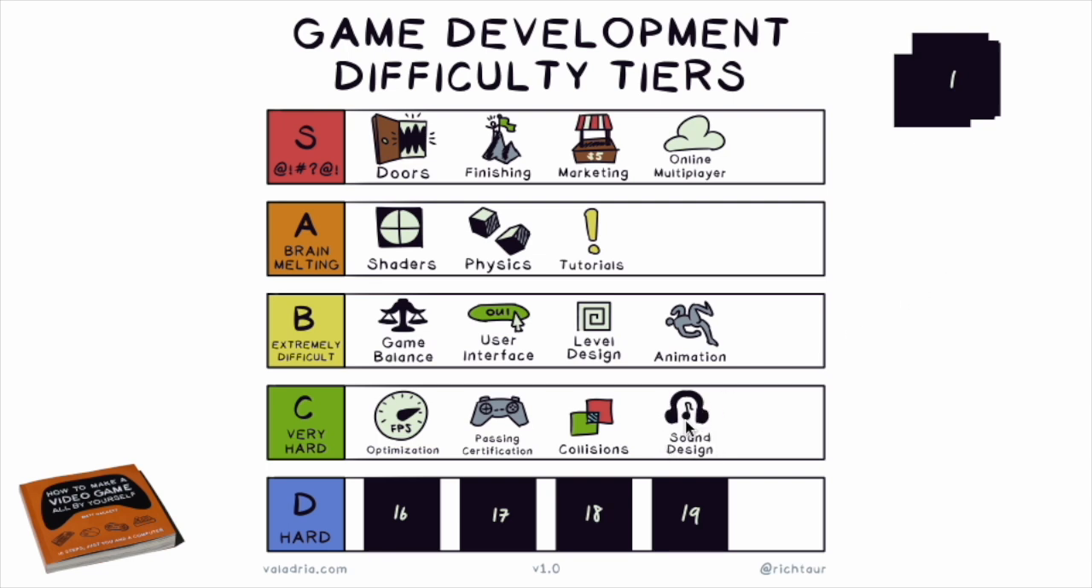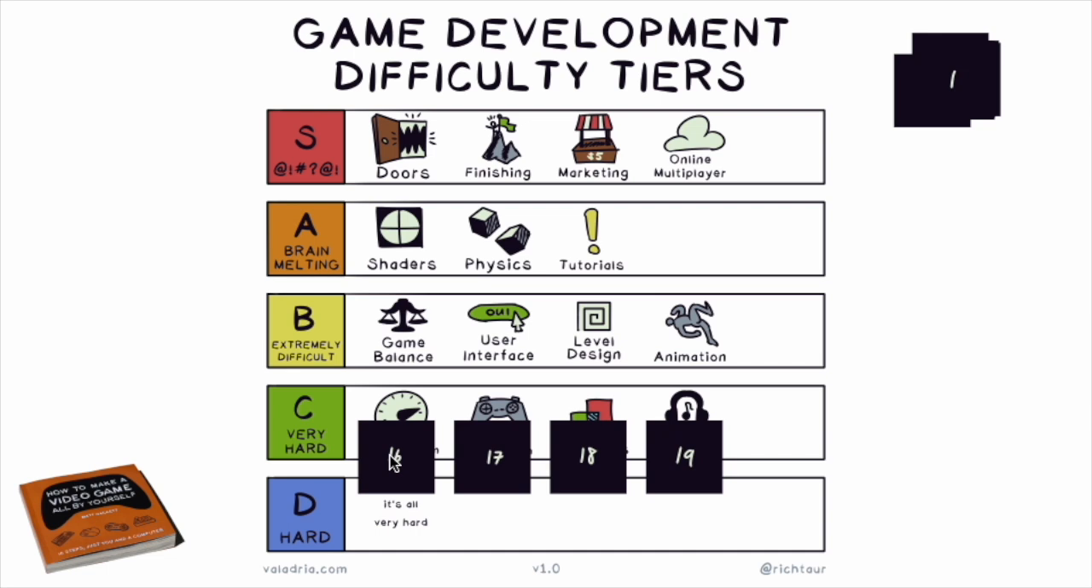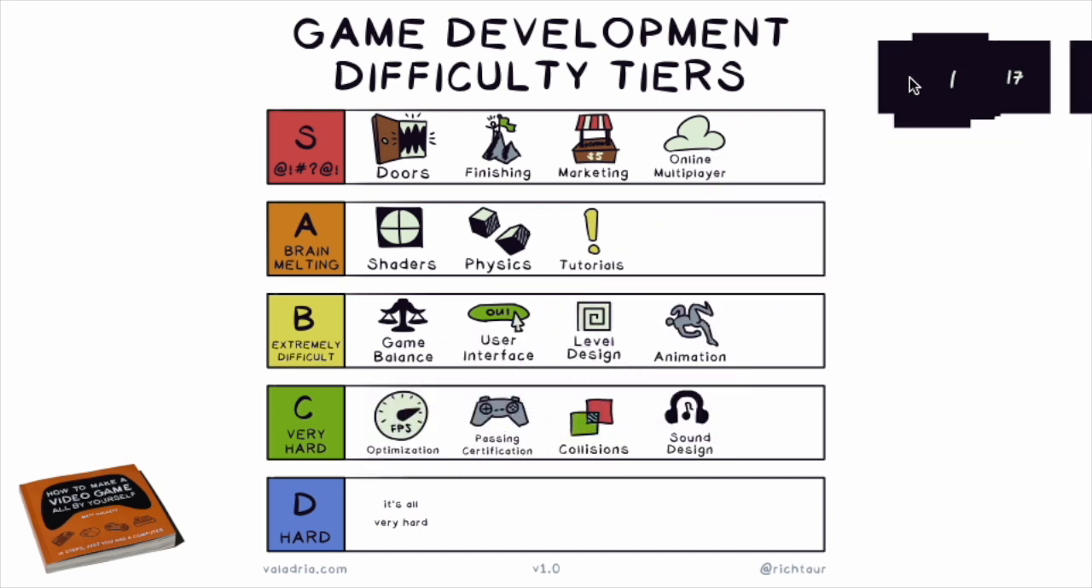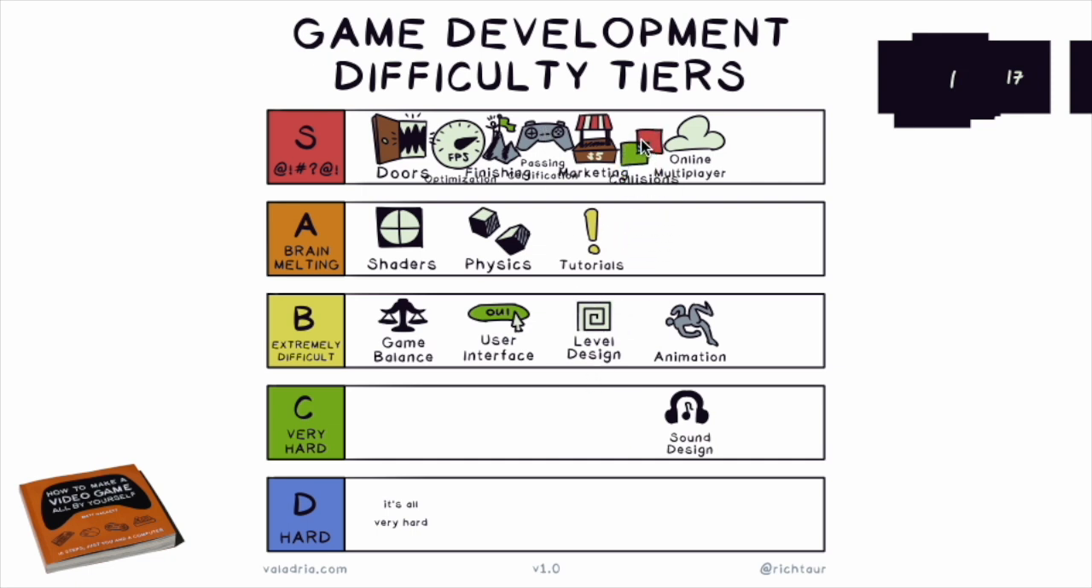And then lastly, the hard tier. What's this? Oh, it's all very hard. The reality is that these all belong on S tier, right? Every single one of these has their own challenges and things that make them super difficult.